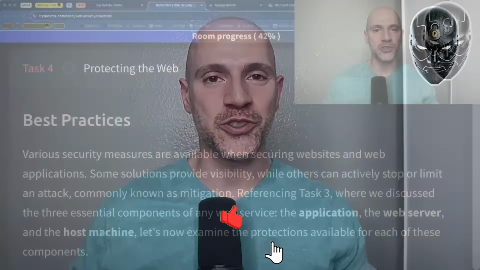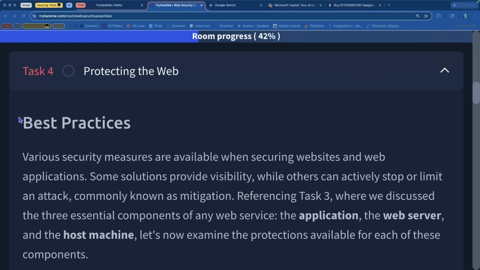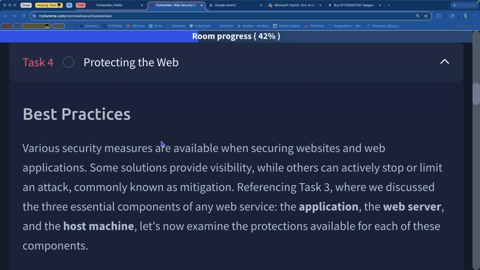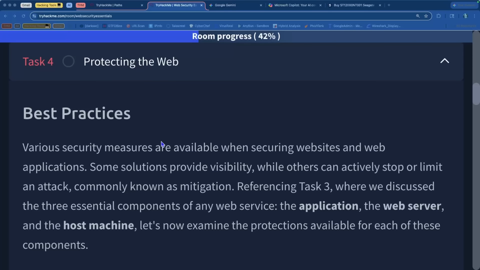If you're just joining us, we're talking about web security essentials, and as a result of that, we need to talk about protecting the web. Up until this point, we've been talking about why we need to focus on web security and the various elements of the web infrastructure. And so now we need to talk about protecting the web. This is a part of the web security monitoring module inside of the SOC Level 1 pathway of TryHackMe. And of course, we're in the web security essentials room.